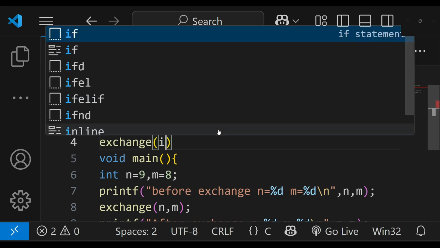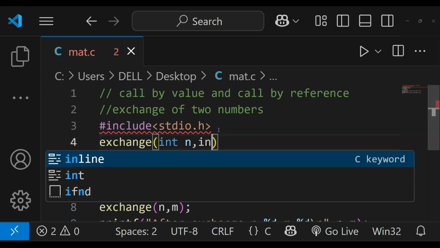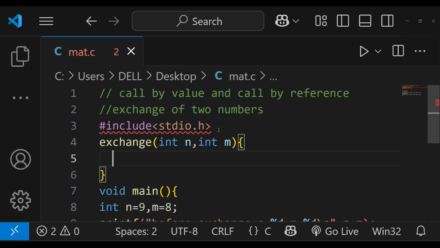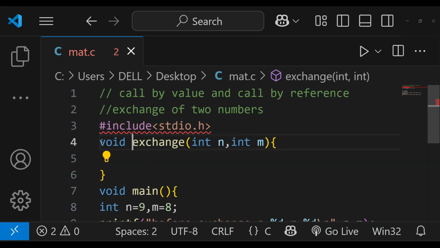So I just say int n comma int m. You can put y, z or any other alphabet or any other name here. That's the reason we say it's a formal parameter. You can take any name, but the data type should be the same, and we know it's a function, so we have to make sure that the return type is there. If you are returning some value, then int, float or any other, otherwise void.